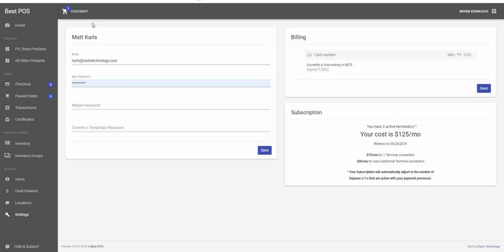Last is settings, where your login credentials will be, along with your billing information and your subscription level. Best point of sale is $75 a month for one terminal, and then $50 a month for each additional card terminal after that. Each card terminal is connected to the point of sale directly through API integration.